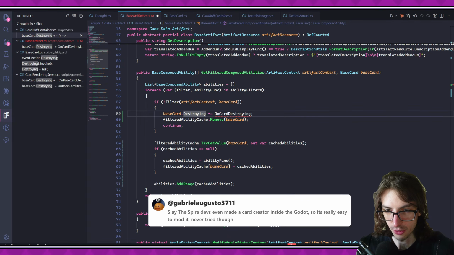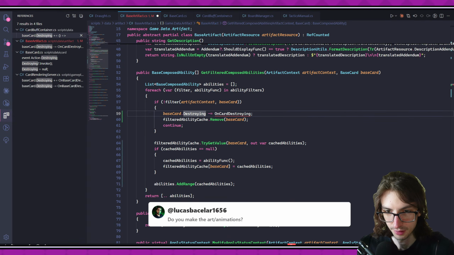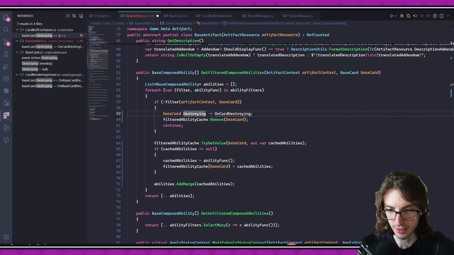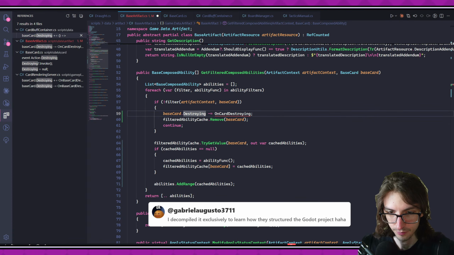Slay the Spire devs even made a card creator inside Godot, so it's really easy to mod it. Never tried though. Awesome. Do you have to hand make an in-game console yourself? Yes, I made that myself, yeah. I decompiled it exclusively to learn how they structured the Godot project, yeah.